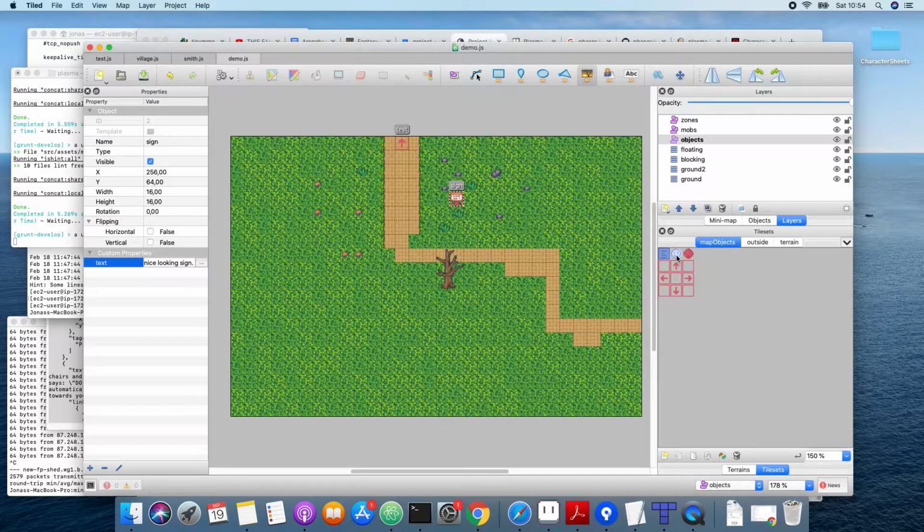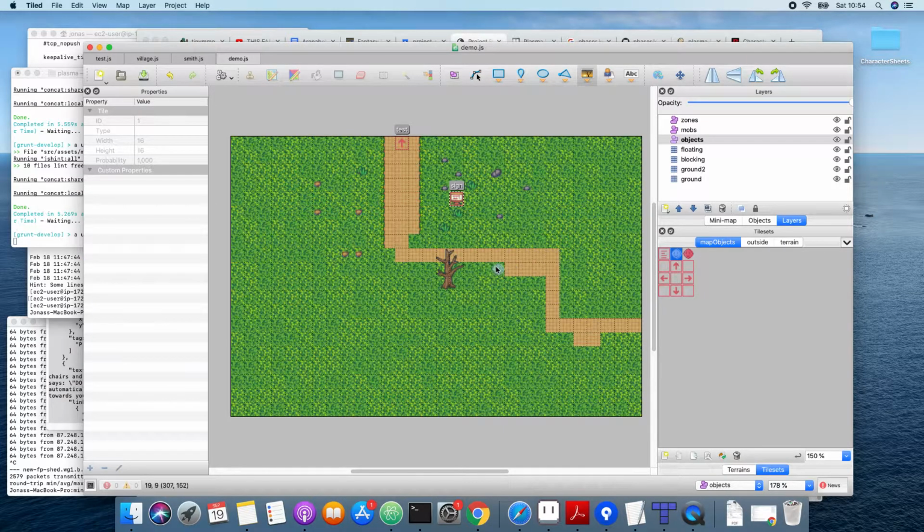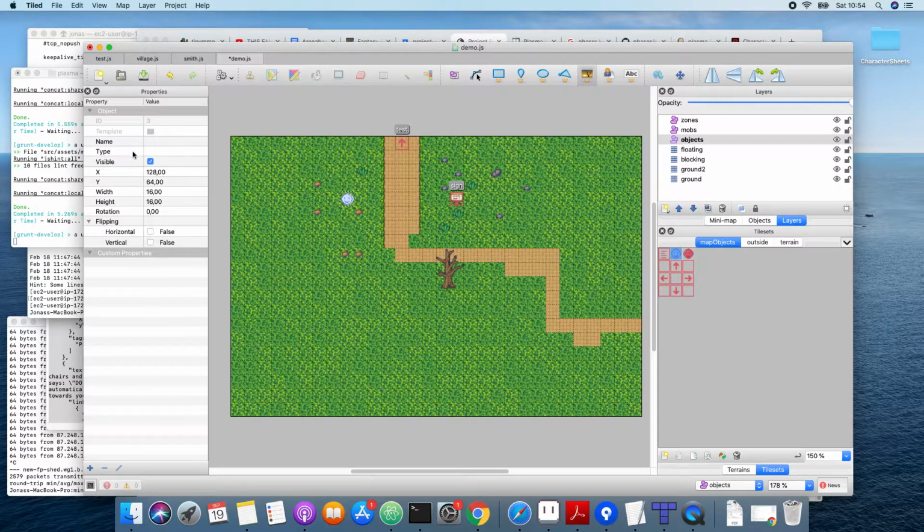So for NPCs, I like to use this little happy smiley face. So I'll put somebody here. Give him a name, Jimbo. The type is NPC. Now we need to give him a graphic.